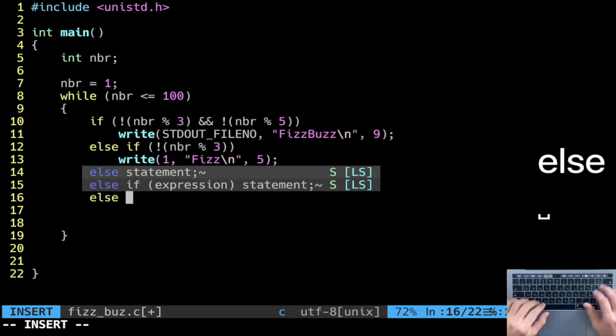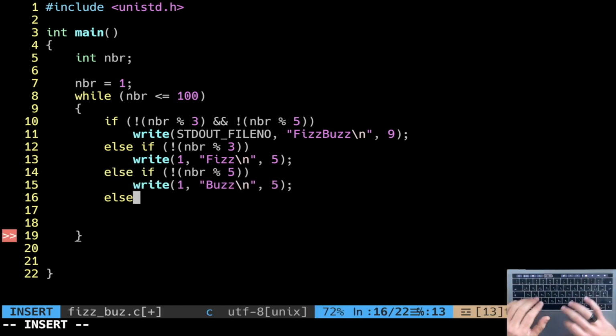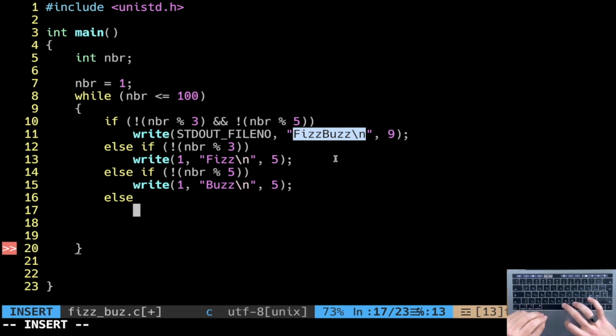Else what do we have? Else is the branch in which we have all the other conditions which are not met previously. So we say else, we have to write the number itself. Now we have a riddle, because we have to write a number, but the write function is taking only pointers, is taking only strings. So we need a special function that is able to print numbers in the standard output.